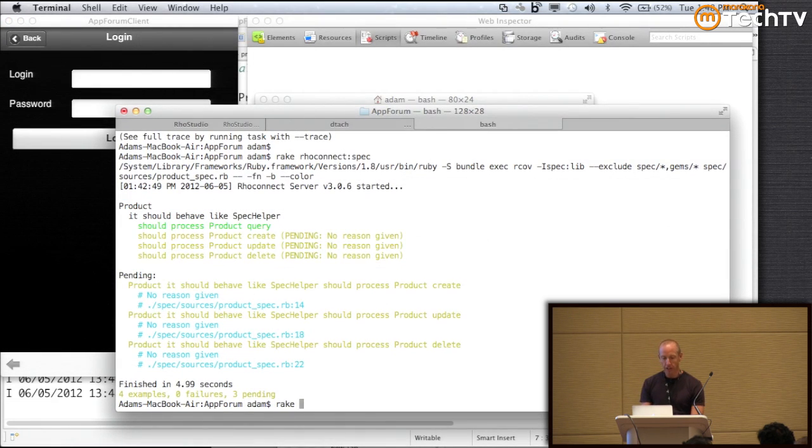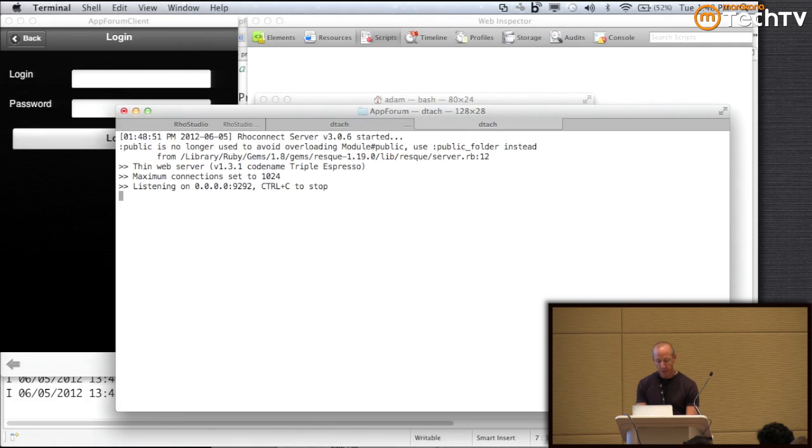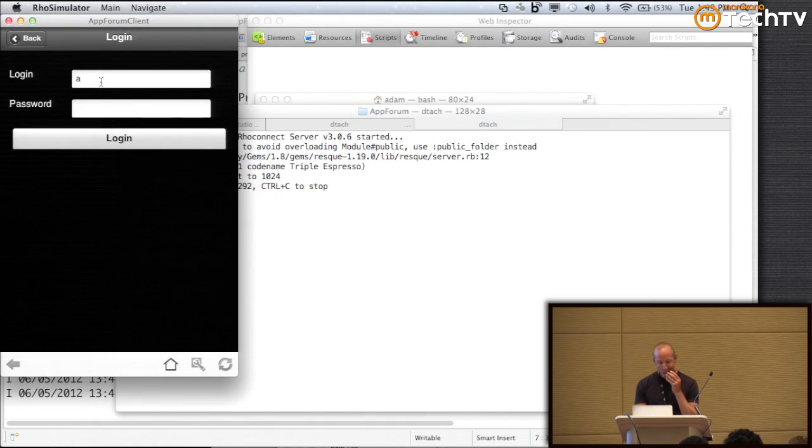But I should be able to log in. Ah, no. I have to make my sync server run. I knew I was missing a step. So now what I want to do is say rake RhoConnect start. So that's running now. And it's running on 9292.